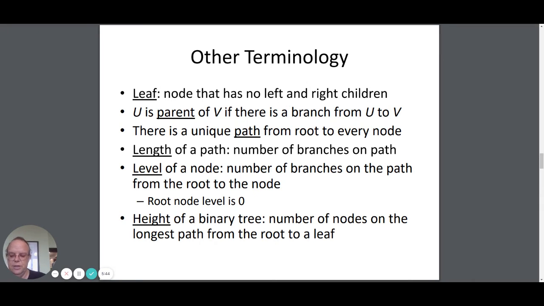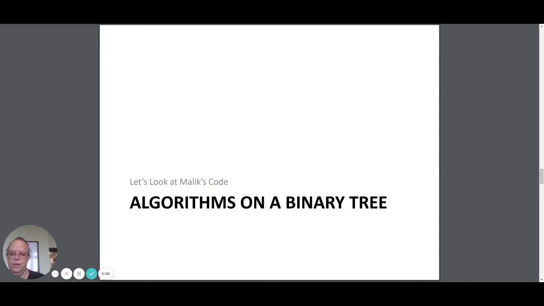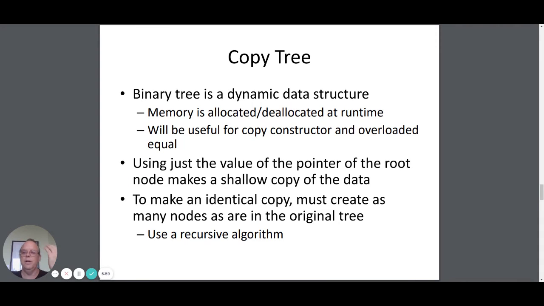So let's take a look at algorithms on a binary tree. And as you might expect, when you're looking at Malik's code, and again, I have that under the code section of La Lima, you'll see a lot of recursion. The other thing you'll see is binary tree is a dynamic data structure. You allocate and deallocate memory at runtime, so it's useful to have a copy constructor, an overloaded equal, and probably a destructor if you're, in some way, passing your tree to a function.